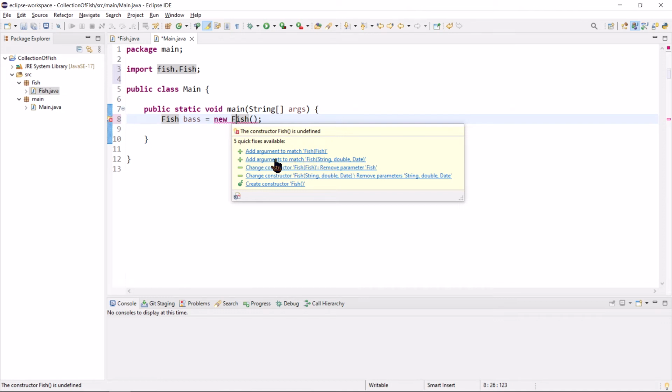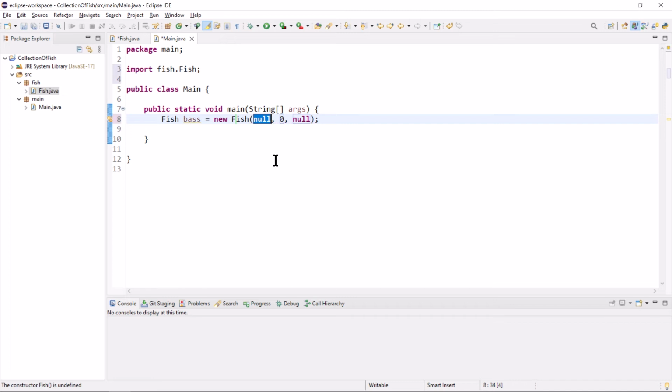but I'm going to type those arguments in, because if I let Eclipse do it, watch, it's just a big mess. Eclipse doesn't know what that data should be, therefore it just defaults it to the lowest common denominator, which is null for a string, 0 for a double, and null for a date object, and that's not good.